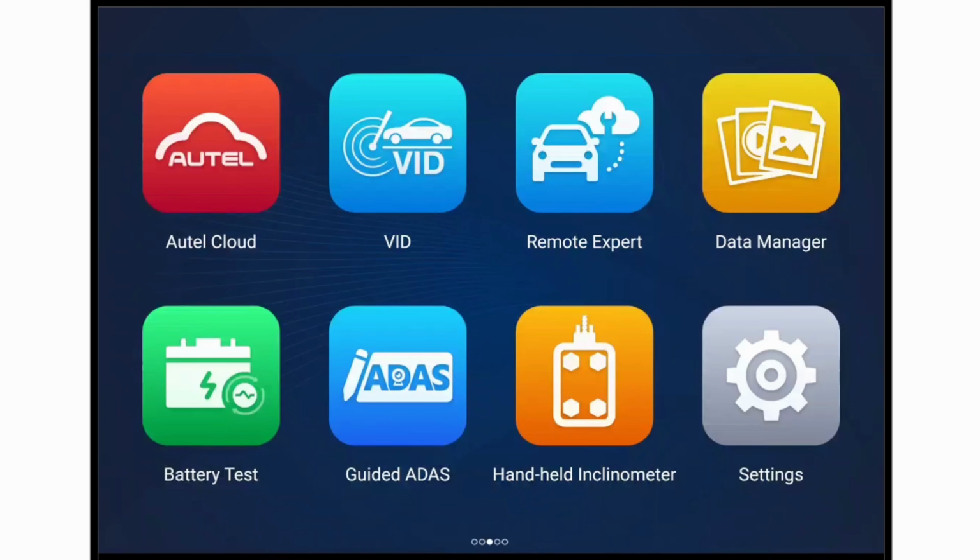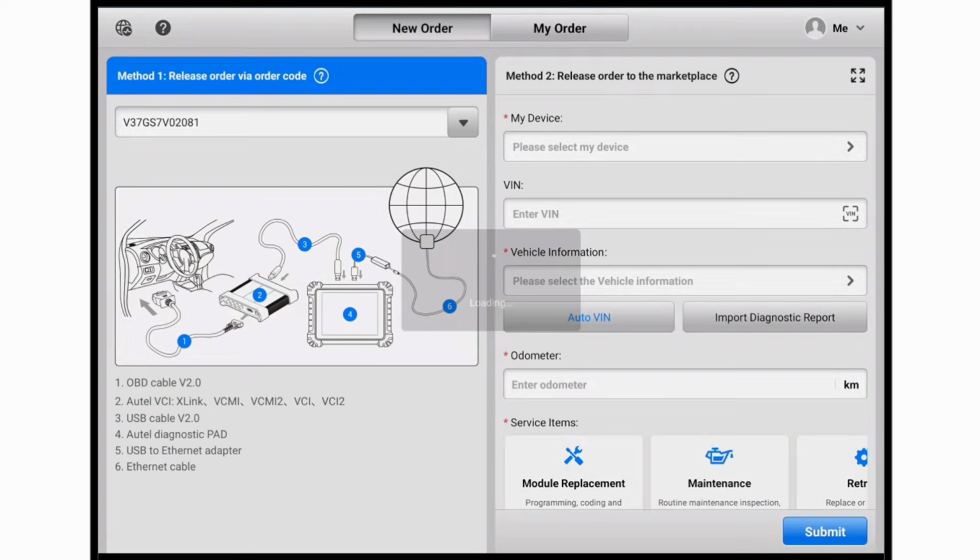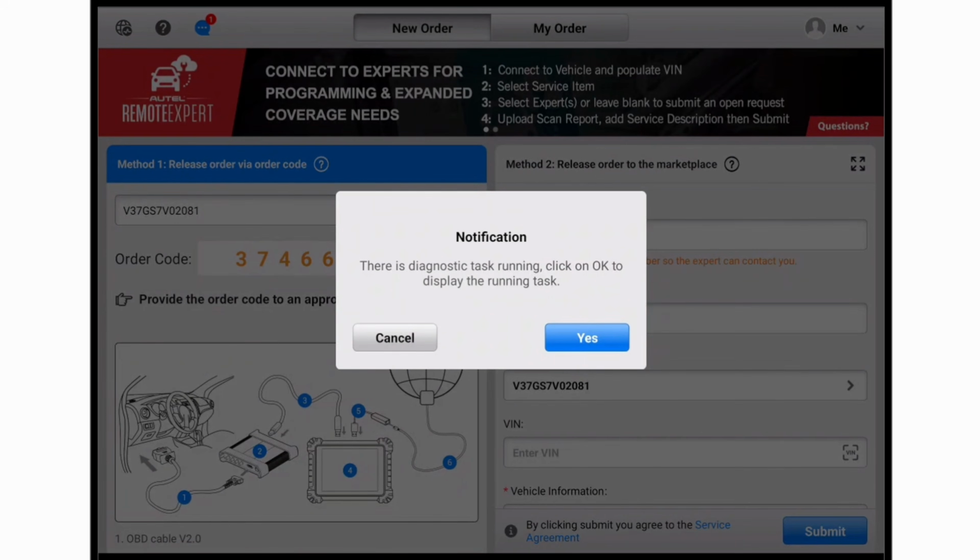If you want to program modules on vehicles, well, that is okay. You can do that with this scan tool by utilizing the Remote Expert function. With Remote Expert, you can pay an expert to program a module for you.